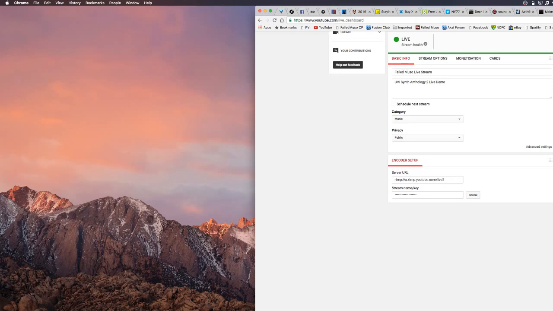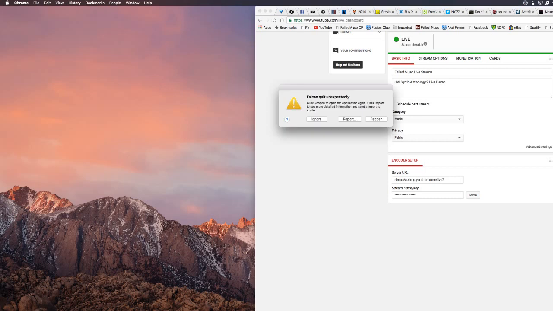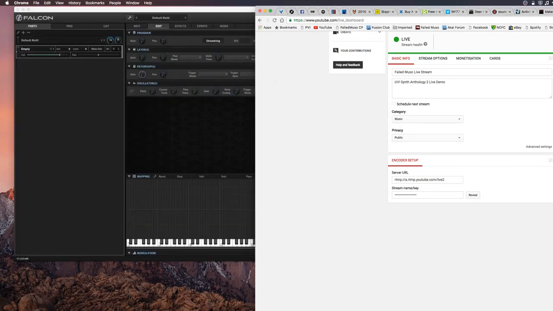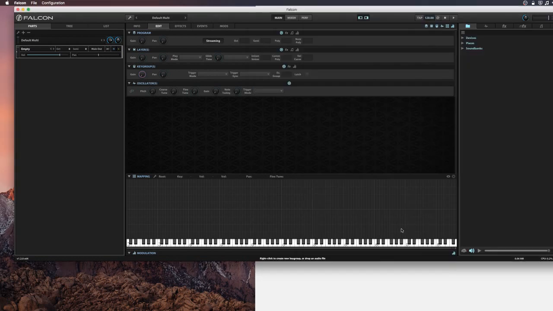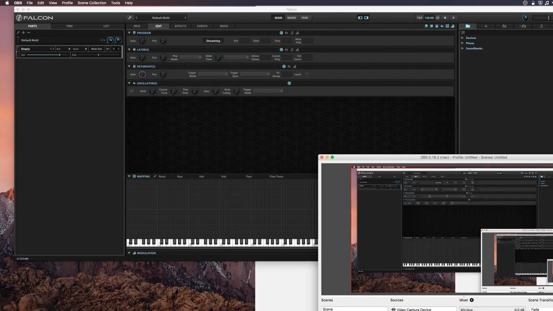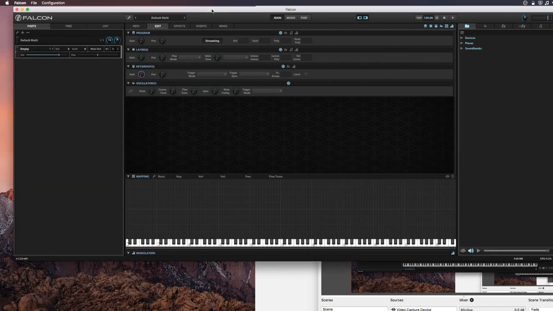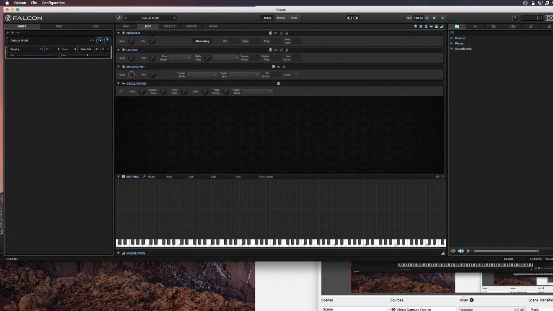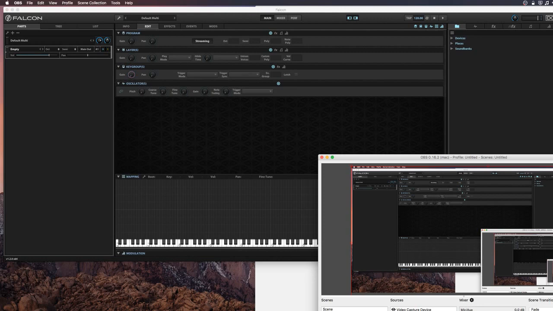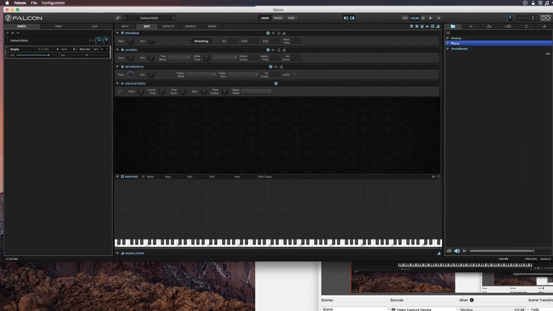Oh, hey, look at that. How cool is that? Falcon's just crashed on me. Now that doesn't happen very often, and I can only imagine it doesn't like me streaming. Yeah, Falcon quit unexpectedly. By the way, if anybody is interested in UVI Falcon, highly recommend it, even though you've just witnessed it crash on me there. Let me just line that up again, because that's all gone to pot.